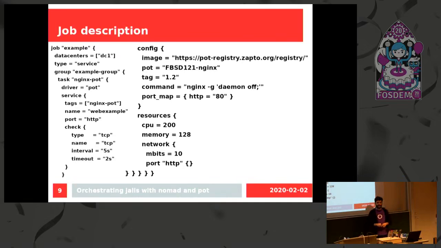Questions so far? Yeah. So this is like the pot registry. I didn't understand how you put the image in the pot registry. Yeah, for the pot registry, there is a slide later. The question was about what this pot registry is. It's a web server with files.